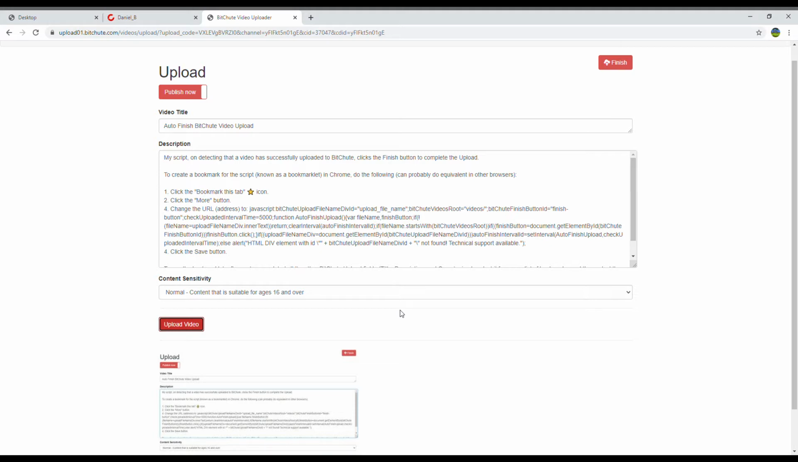That's a manual step. So being a retired software engineer, I've done him a solid here where I've created a script that will actually do that for him, so he can go away and do whatever, work in other windows and so on, and then when the video has successfully loaded up to BitChute, it will click the finish button for him.